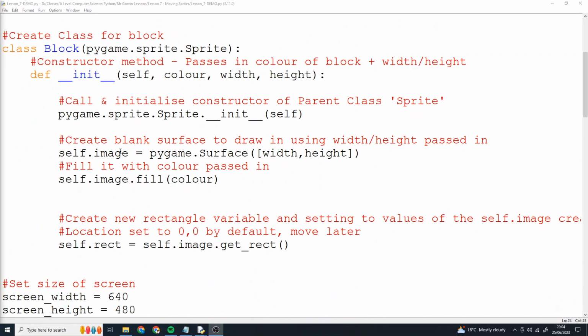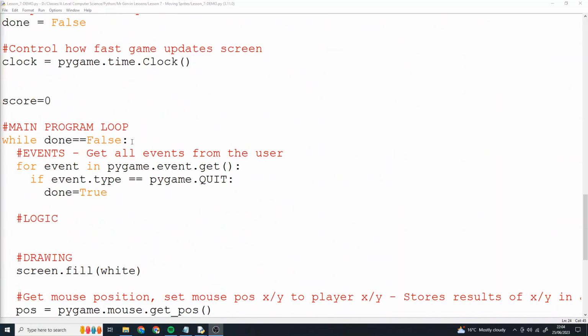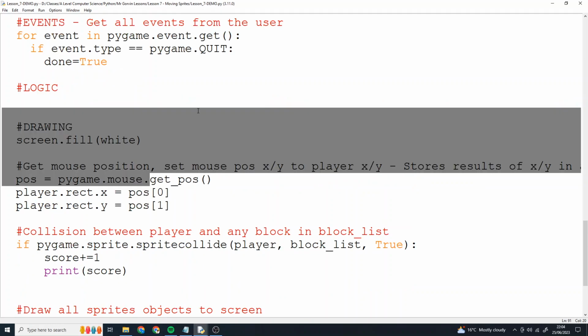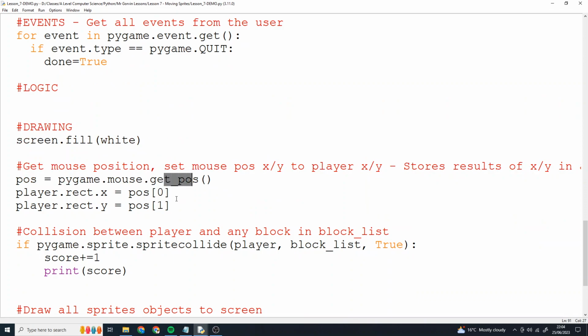As I said, at the moment the only movement we've really got in the game is the movement of our mouse. Remember, we are setting the player to the position of the mouse by using pygame.mouse.get_pos, which returns the X and Y positions of the mouse, and we're separating them out here to set the player rectangle X and the player rectangle Y. That's the only movement we've got going on in our game at the moment. The block sprites, the black rectangles, are not moving at all.